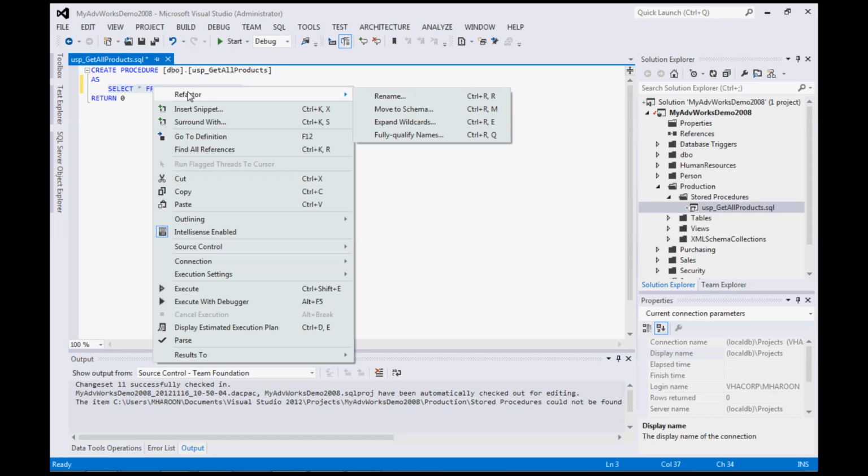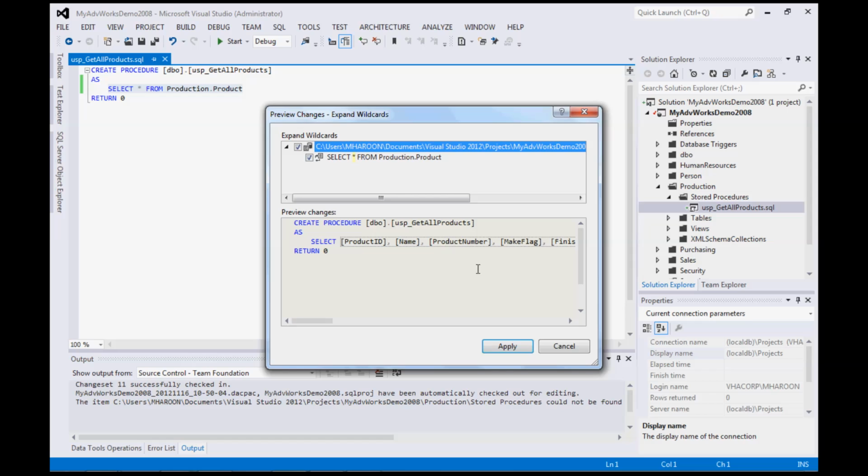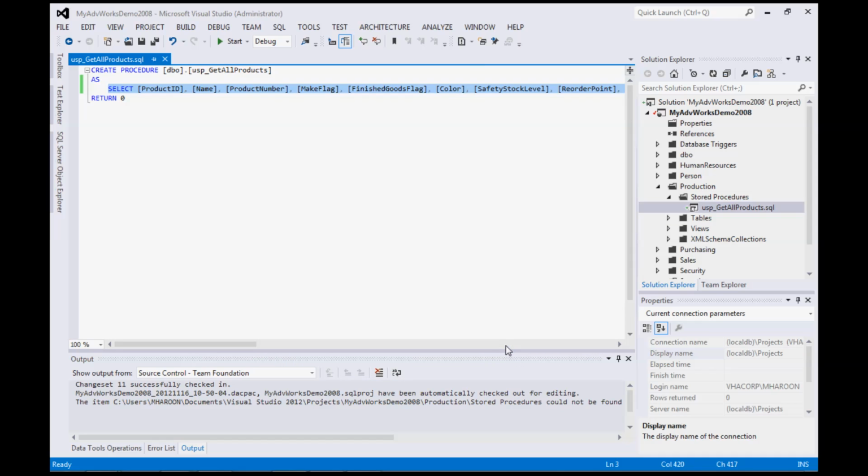I'm going to right-click, say refactor, expand wildcards, and it's going to show me a preview of how my new SQL will look like. If I approve it, I'm going to click on apply, and there we go. So it refactored our SQL query. It's very, very nice. Also, this comes in really handy when we are moving an object from one schema to another, renaming a table, all those kinds of things. It will automatically go back and make modifications to all references to that name, to that object.